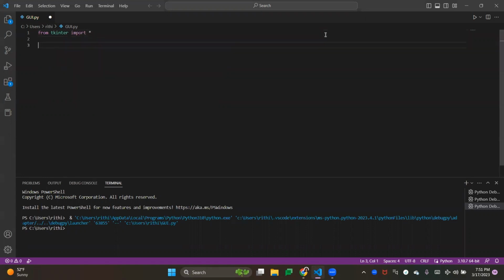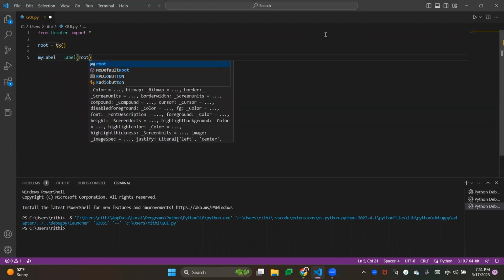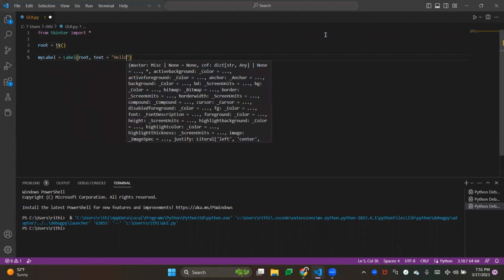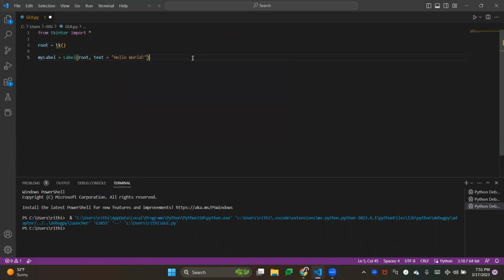So after this, we are going to be creating the main parent window. Then we are going to be saying my label equal to label root, text equals hello world. And then we are just going to be packing that label. And then finally, we are going to be putting the main loop method.